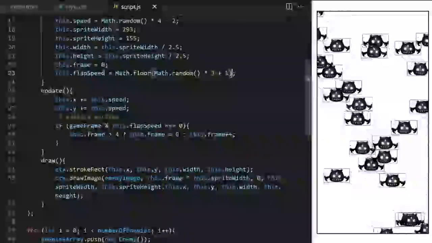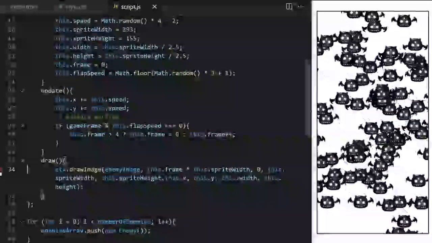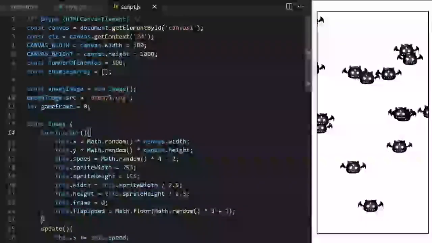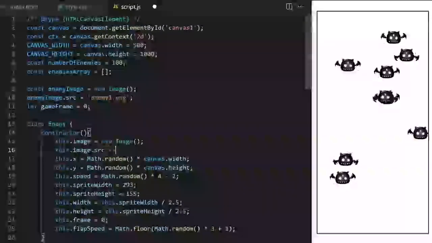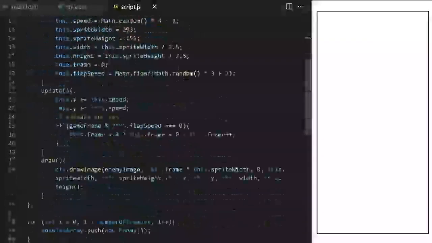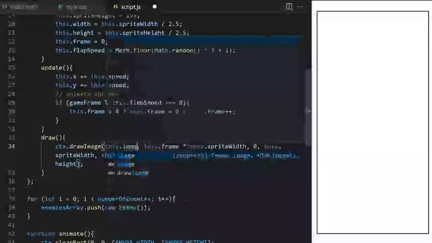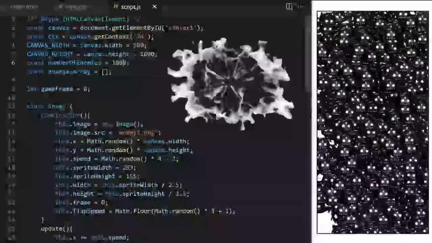I will remove the stroked rectangle. I can also take enemy image variable from line 9 and actually make it a property on JavaScript class like this. this.image equals new Image. this.image.src is enemy1.png. I delete that. And inside drawImage on line 34, I refer to this.image instead. By changing value of number of enemies on line 6, we get a different number of bats in our project.